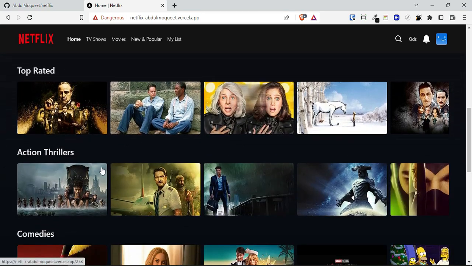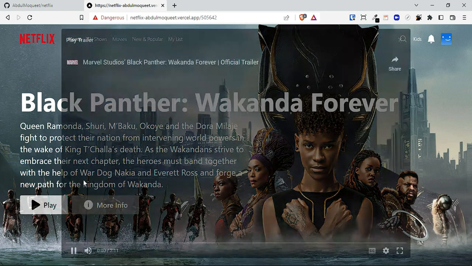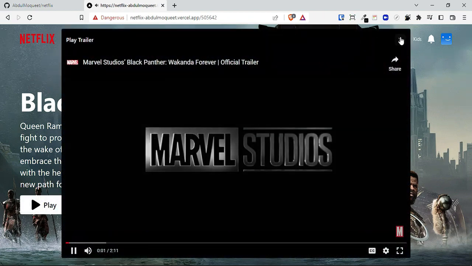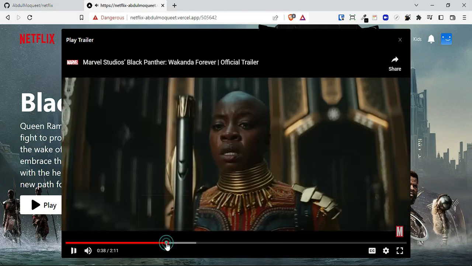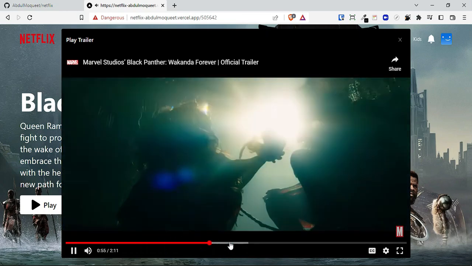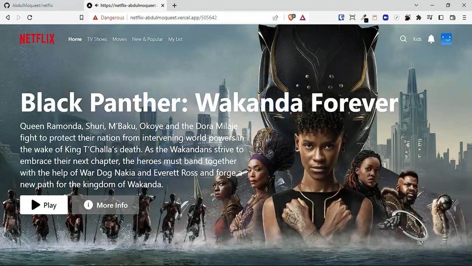If we click on any movie, like say Wakanda Forever, then it's going to load the movie detail page, and then we have this play and play trailer button. Let's just quickly see the trailer. Yeah, it's really good. So this is what we are going to build today, guys. I hope you guys are excited. So let's get started.